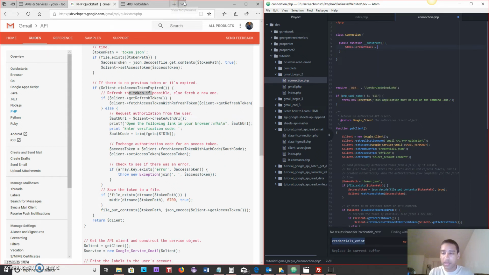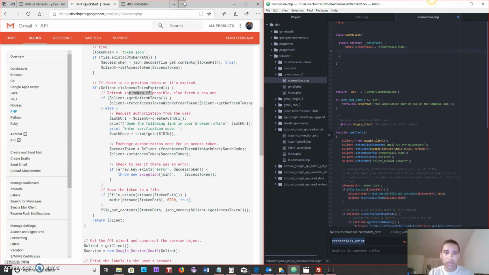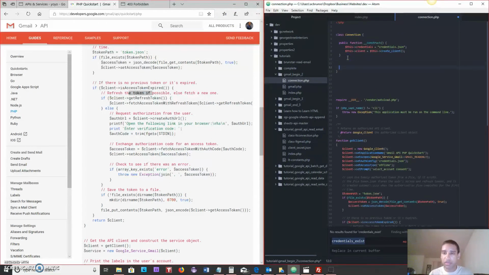So we're going to say this credentials. Now, if you recall, credentials.json was what we actually pulled from the Quickstart. We're also going to have a client here, and we're going to figure out whether or not we've connected to this before. So we're going to say this client, meaning this instance of this class's client, is going to equal a new client. So we're going to create the client. Everything that I'm putting here with parentheses at the end between the index and the connection, I need to make sure that I actually create these methods down below.